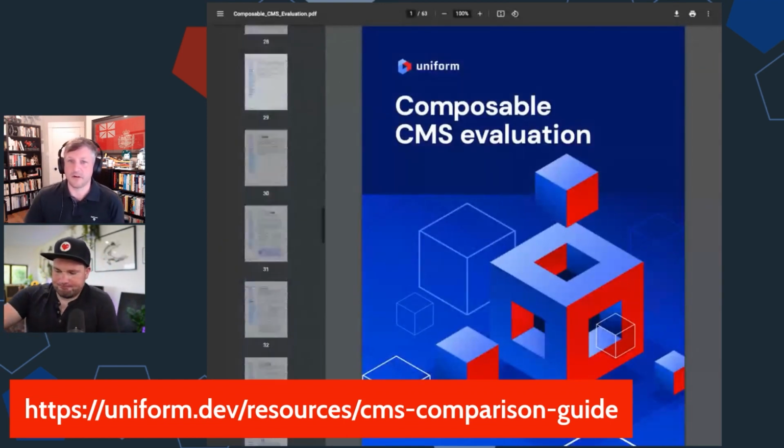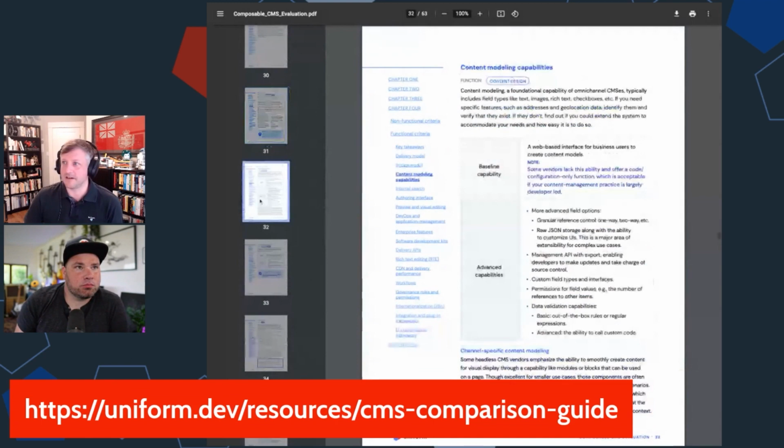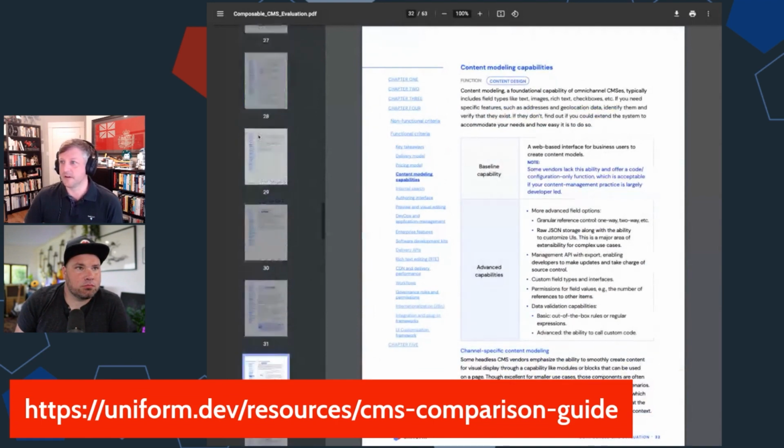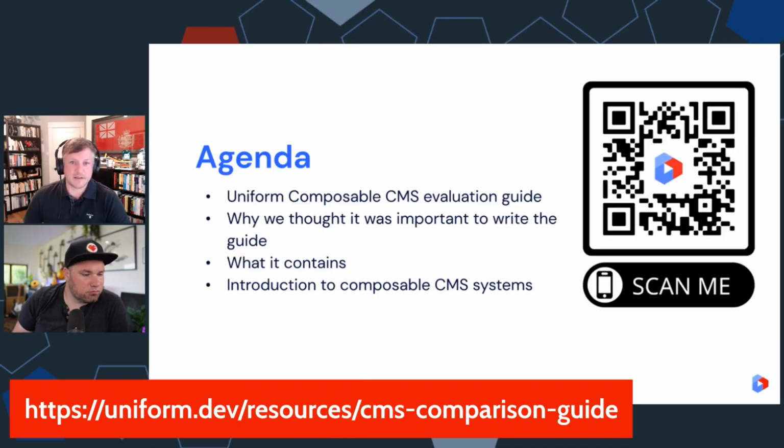We really talk about things in detail down to pricing model, content modeling capabilities, all sorts of other functional and non-functional criteria. And what we'll be doing through this series is talking through each of these things in depth. And so today, really, we're going to introduce why we thought it made sense to write the guide.